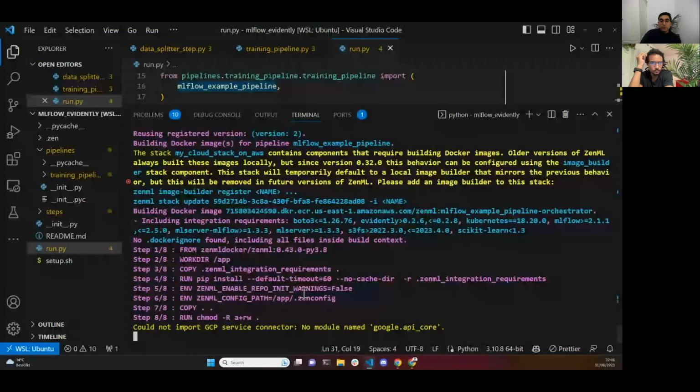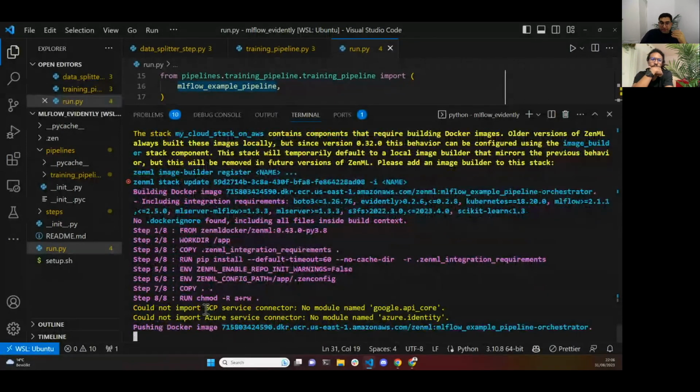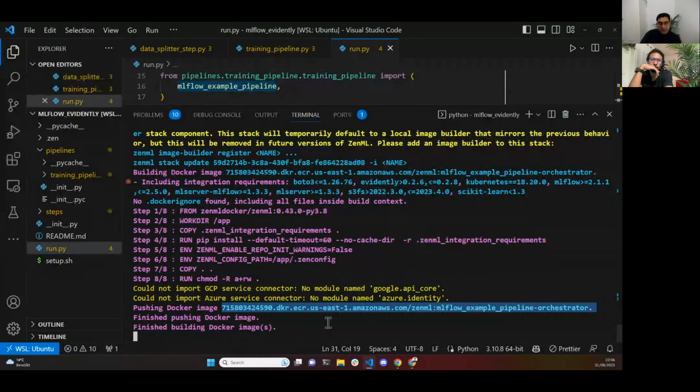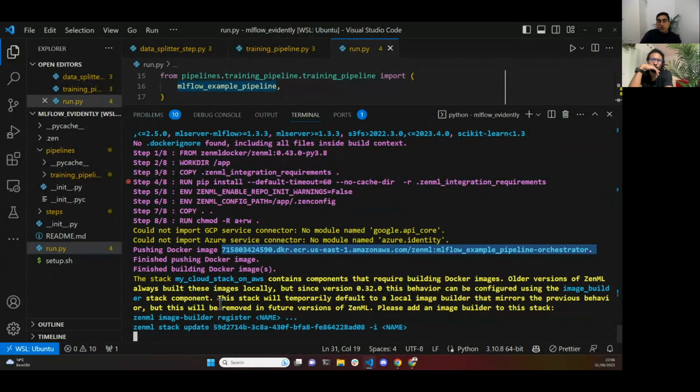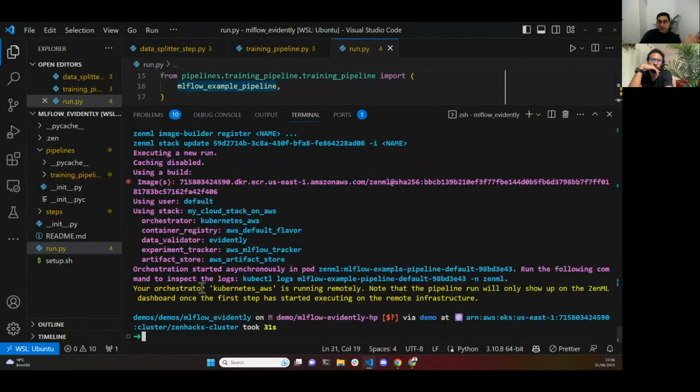It's actually going in and building a Docker image from all the information. It's pushing the Docker image to the container registry that I just spoke about, which I just configured, which is on AWS. And then it's going to launch. This is the cool part. It's going to launch a Kubernetes pod right in my Kubernetes cluster. And I didn't even need to authenticate, by the way.